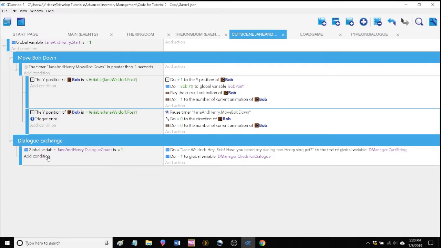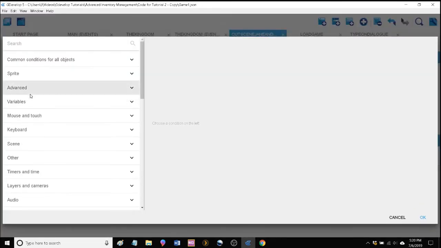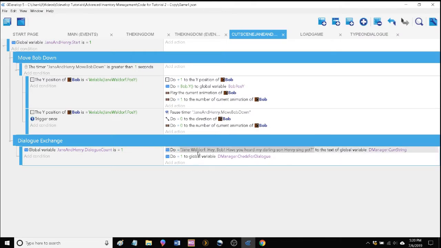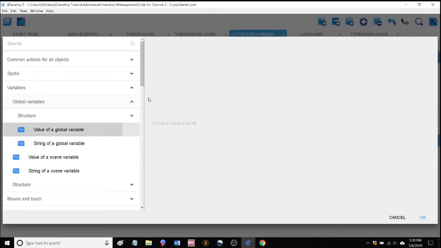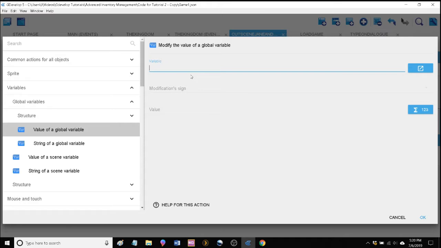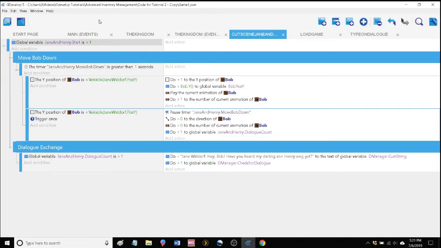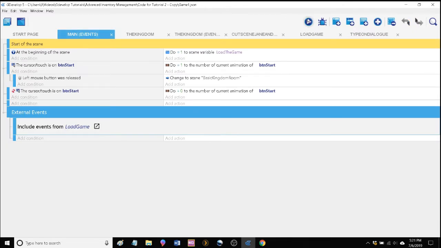Then I had to come down here and I had to say, okay, maybe it's best to show you first. Let's do this. One of the last things we do here is we want to set dialog count from 0 equal to 1 to start the dialog exchange. So let's do that. Let's do Jane and Henry dot dialog count is now going to equal 1. And let me show you what happens here.